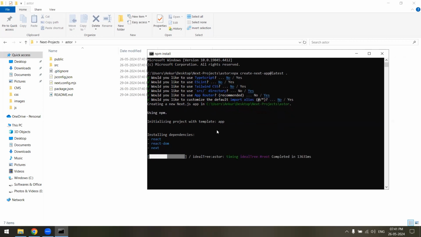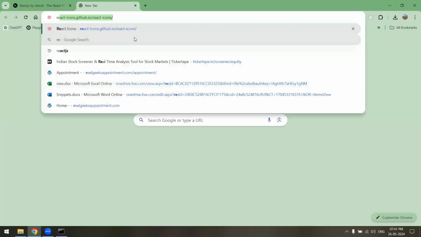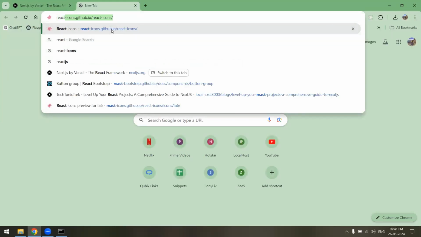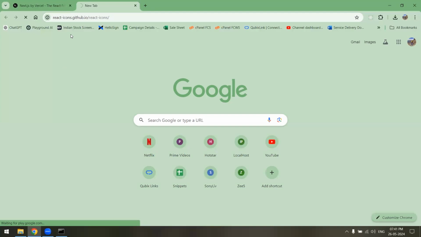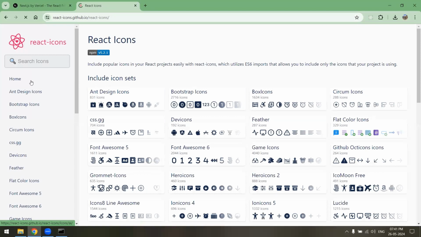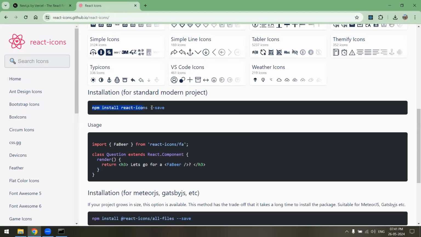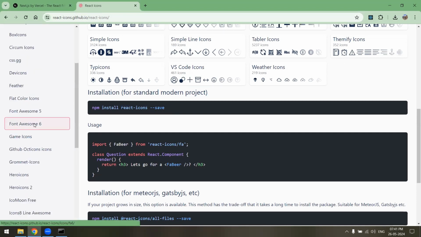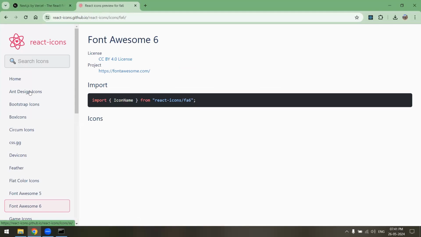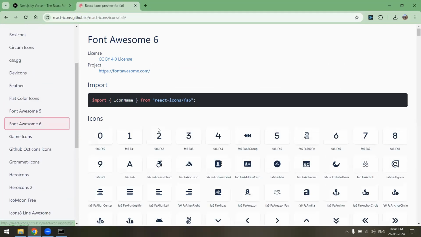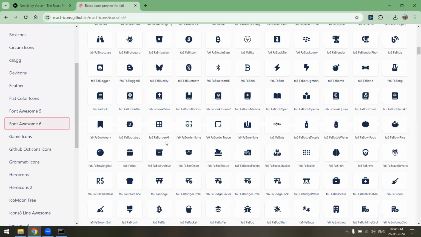As of now, we will also use React icons, and let's go ahead and check React icons. All right, so here you go. In order to install React icons, we have this command, npm install react-icons --save, and we are going to use Font Awesome 6. There are several icons that you can use over here, but we are going to use this one, Font Awesome 6.